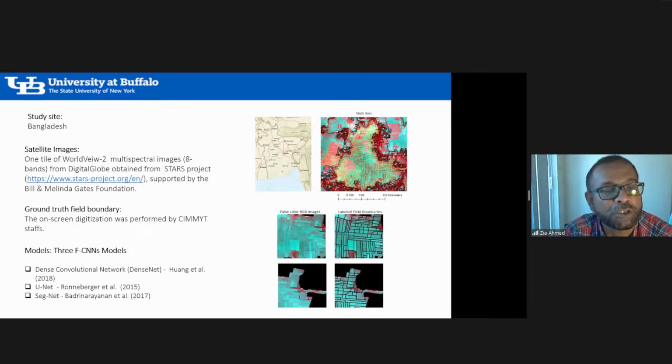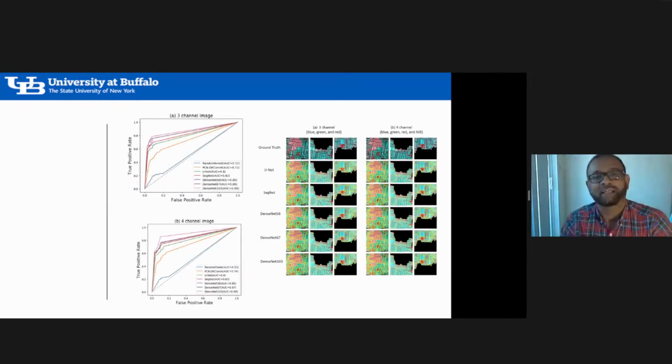This is a dense convolutional network and UNET. UNET is usually used for medical image segmentation. So we used DigitalGlobe data from the southern part of Bangladesh. This is a very complex agriculture. Even with the naked eye, you cannot see the boundary. So the digitization was done by CIMMYT, on-screen digitization, to develop the training data. Then we applied this model and other traditional edge detection models to see how they perform. FCNN means fully convolutional neural network, sorry.